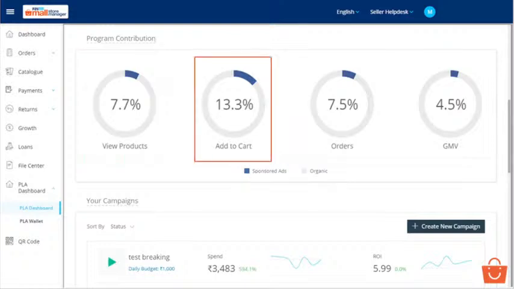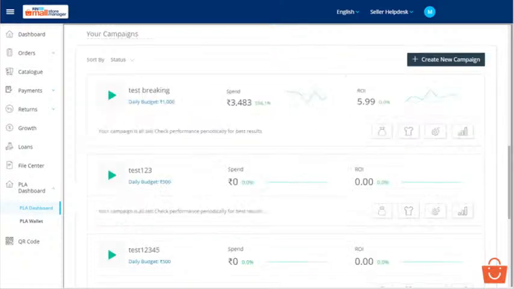Now, the next section is your campaign. Under your campaign section, you can check the performance of an individual campaign. You can also modify the campaign details here. Here you can view the name of the campaign.